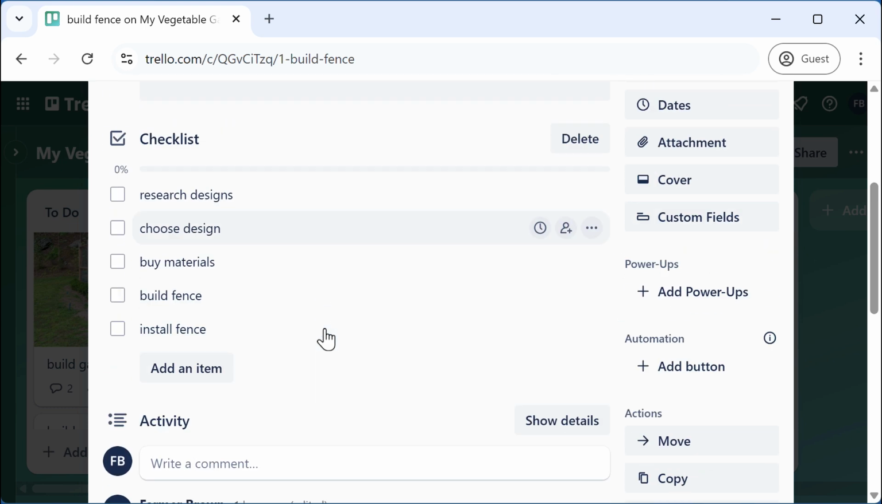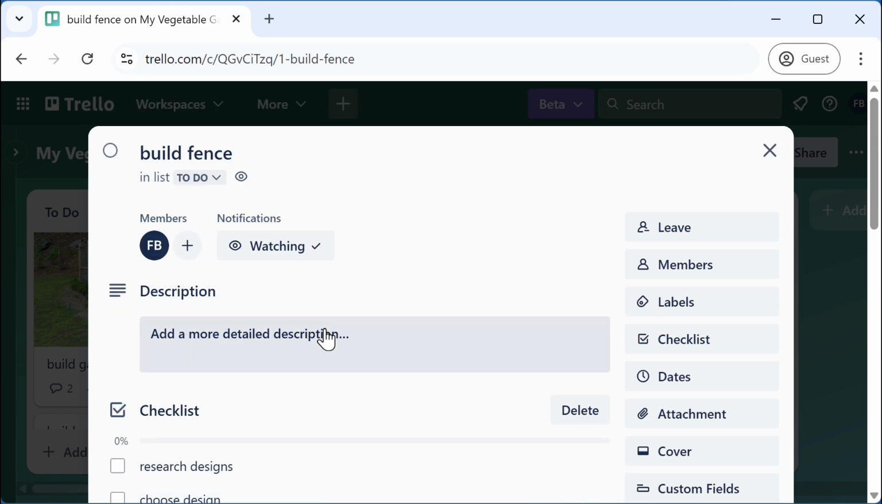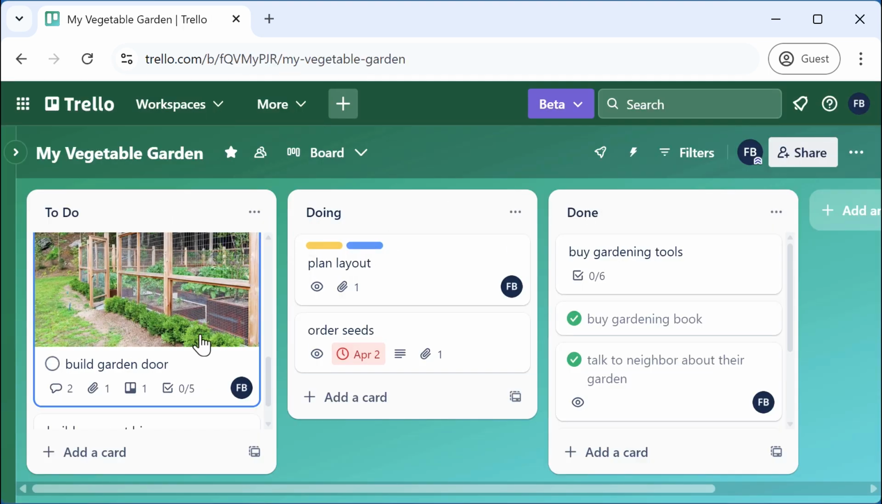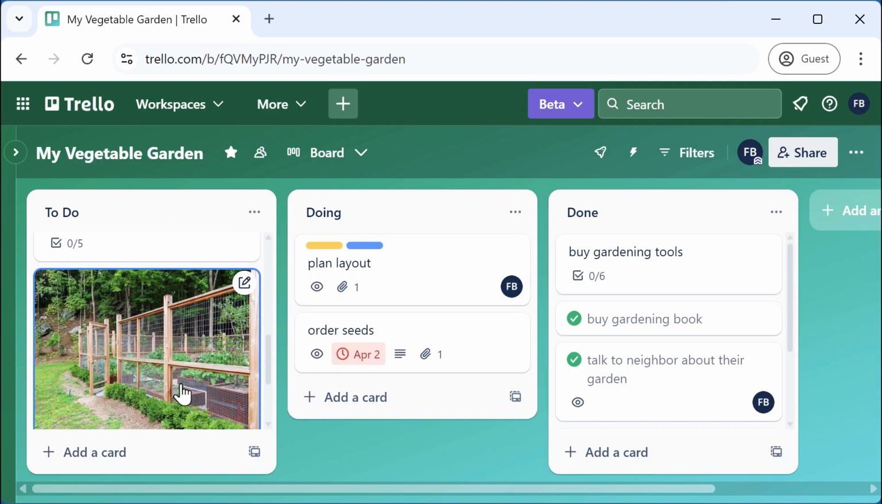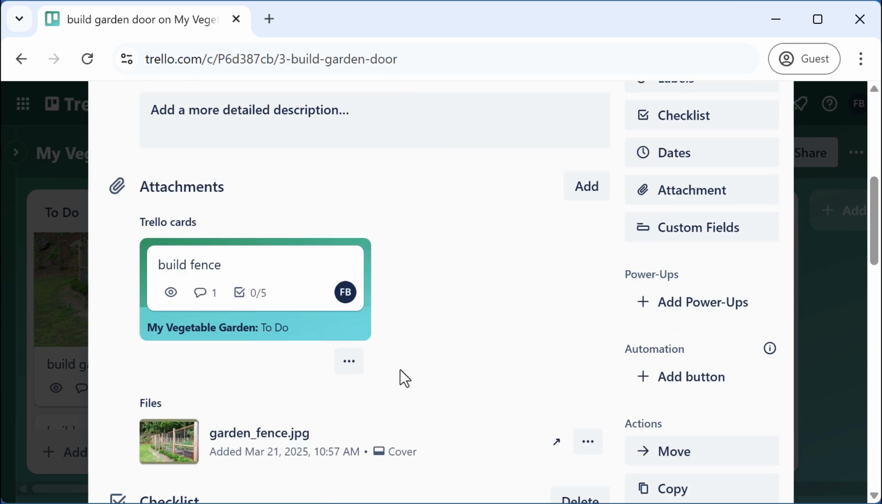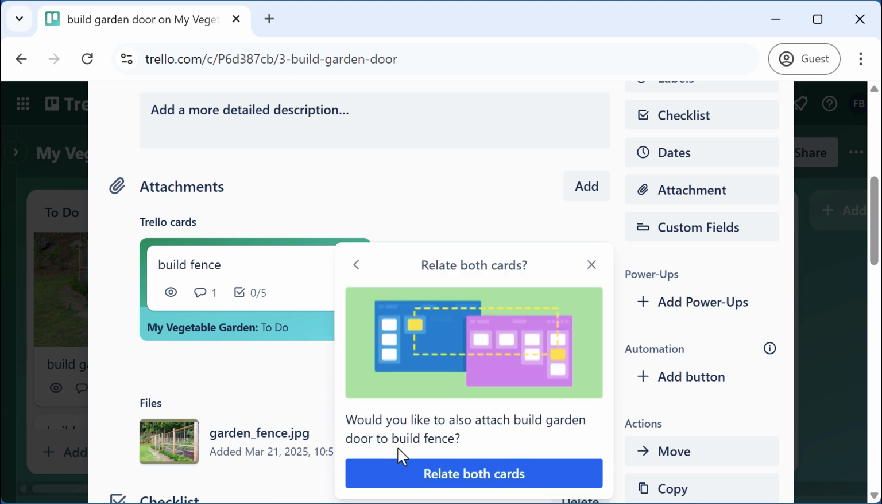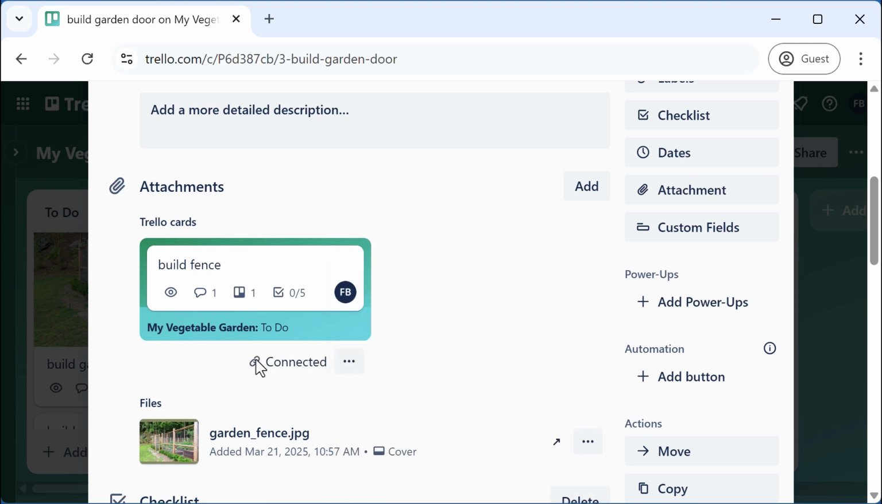Now what if I want a two-way connection? To do that, let me go back to Build Garden Door. I'll modify this attachment by clicking on the 3 dots. Click Connect Cards. Would you like to attach Build Garden Door to Build Fence? Yes, I want to relate these cards together. Note they are now connected.